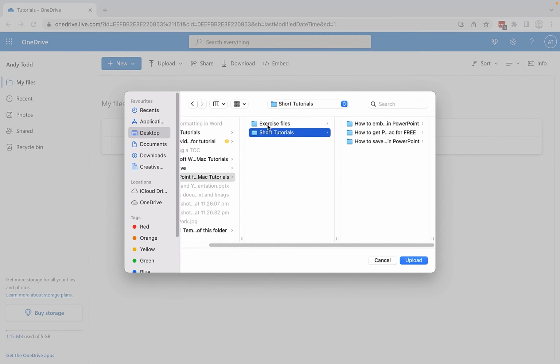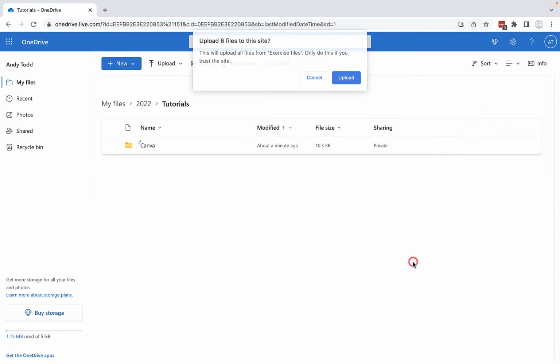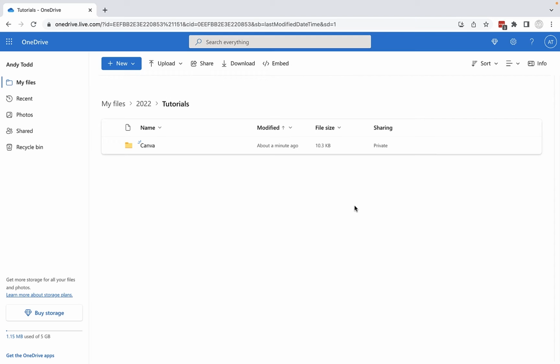So I'm going to choose exercise files, and I want it to upload each of these 4 subfolders within the exercise files folder. So for now, I'm going to click upload, and it will say, are you sure? Because there's quite a lot of files here. I'm going to say upload, and now we're going to have exercise files created within here.